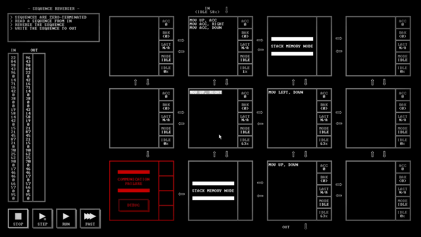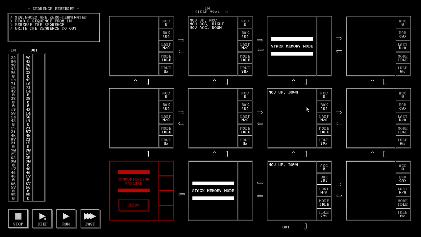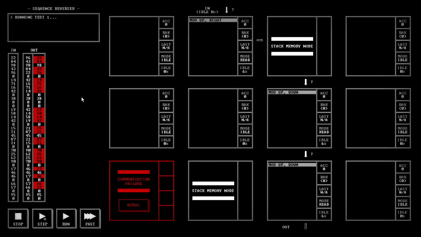Let me try something a little more advanced. So, what if I just operate through this? Okay. What if we say move up to the right? Just going to do this the simplest possible way. So, yeah, the stack memory node itself isn't going to solve the issue. Just that we need to check if we have a zero, and if so, print the value.